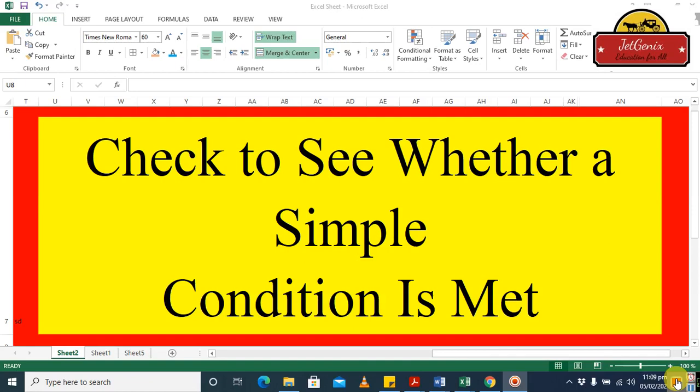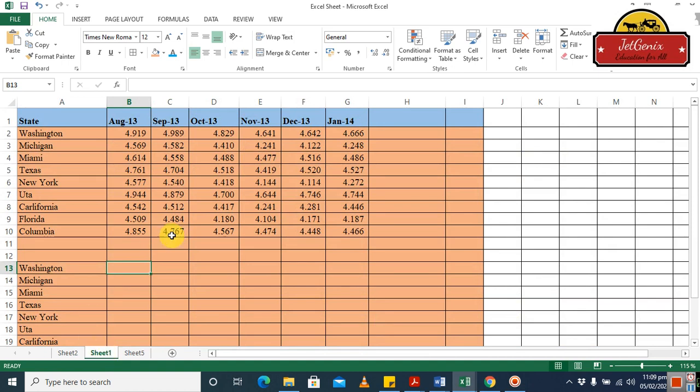Today I have a very special thing for you, of great interest: an amazing way to check whether a simple condition is met or not. Let me tell you about the data, and then I will tell you how you can use this feature of Microsoft Excel.